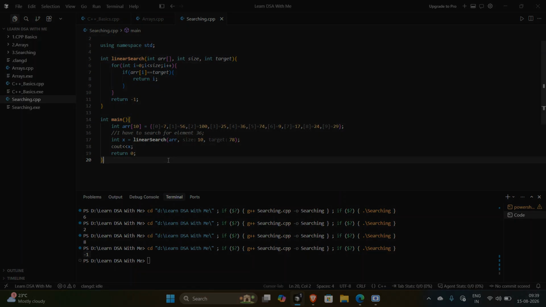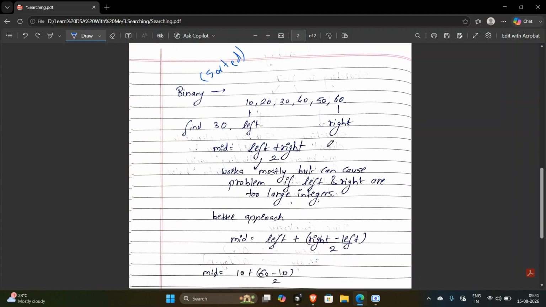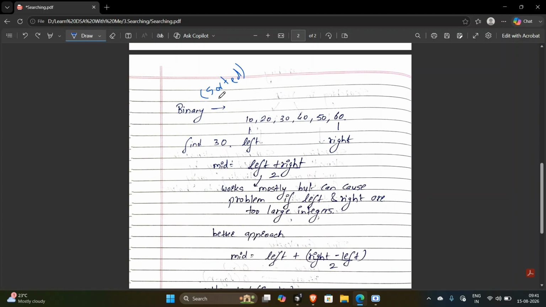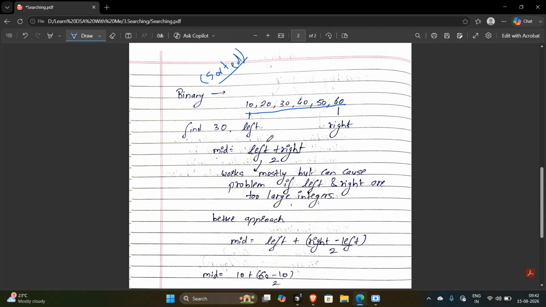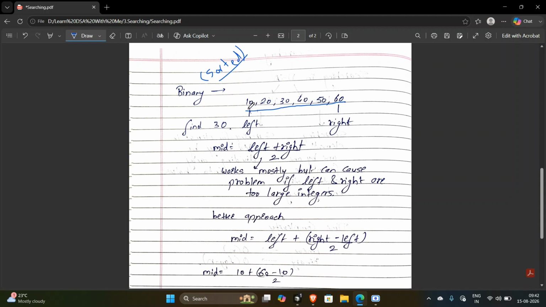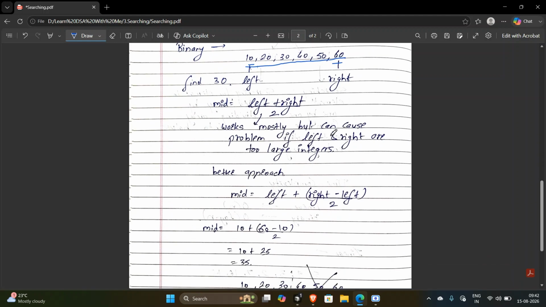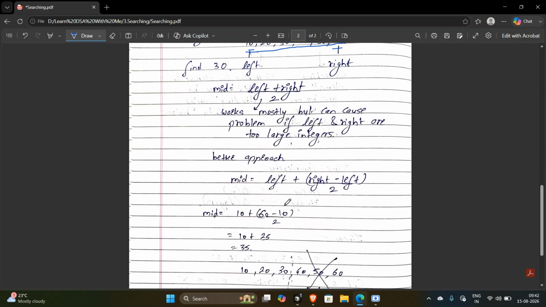Now coming to binary search, note it guys that for binary search the array must be sorted, that is a compulsion. Now we have here a sorted array 10, 20, 30, 40, 50, 60. I'll just show you here without indexing, like on the direct numbers. So what we'll do, we'll take this as left, take this as right, and we'll find the midpoint. So here what midpoint will come?